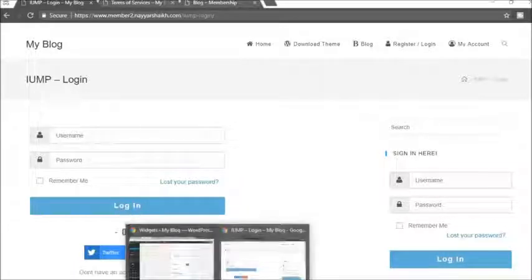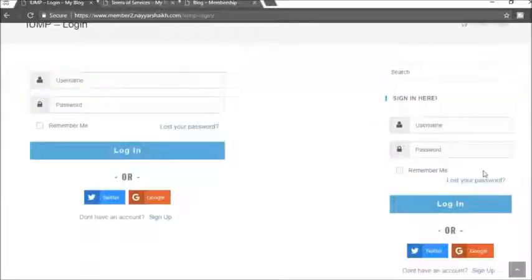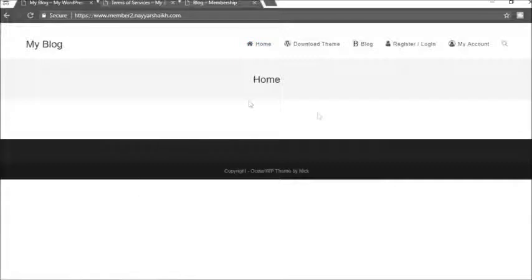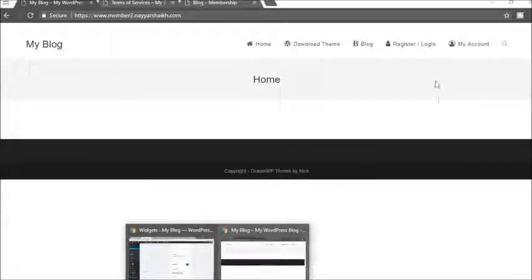Okay, so we have completed the sidebar also. Now the one thing which is left is the home page. We don't have anything over here, so let's see how to create the home page.